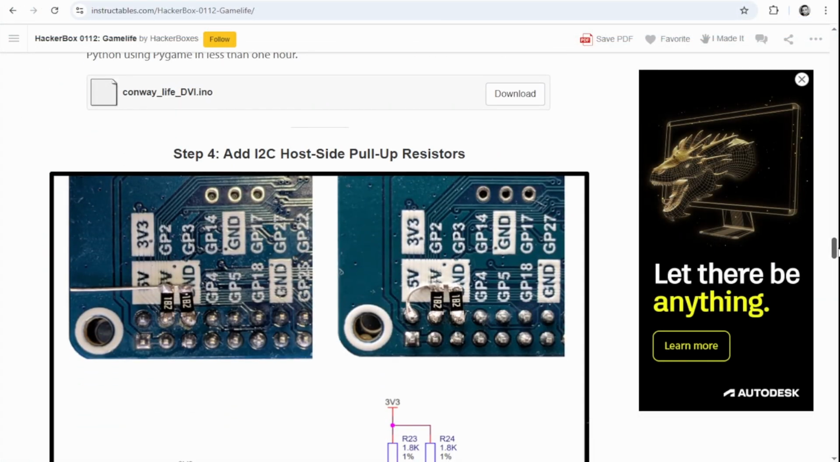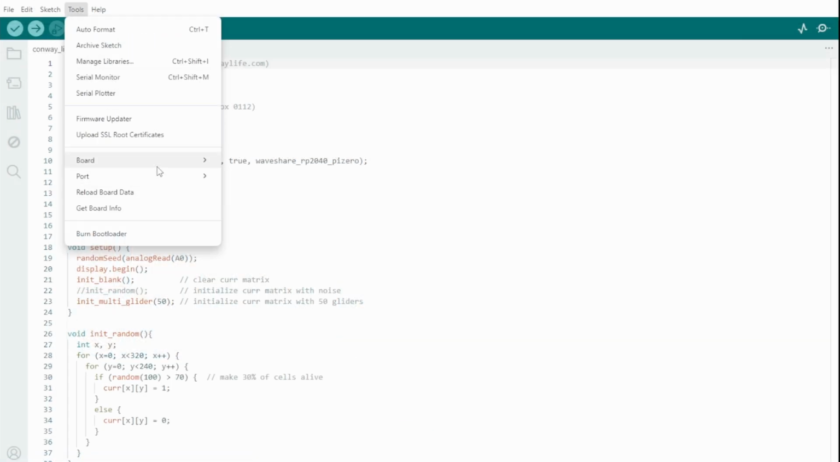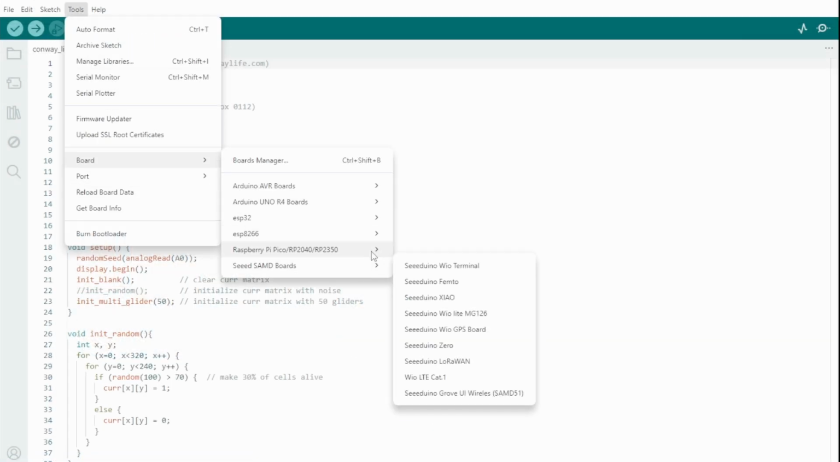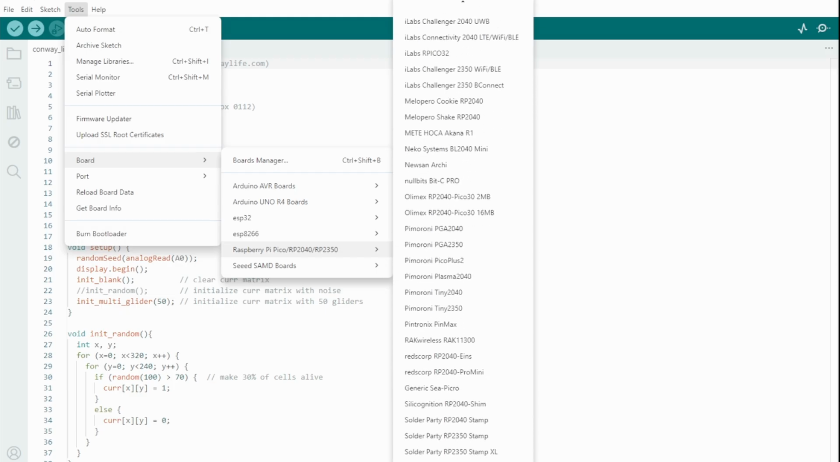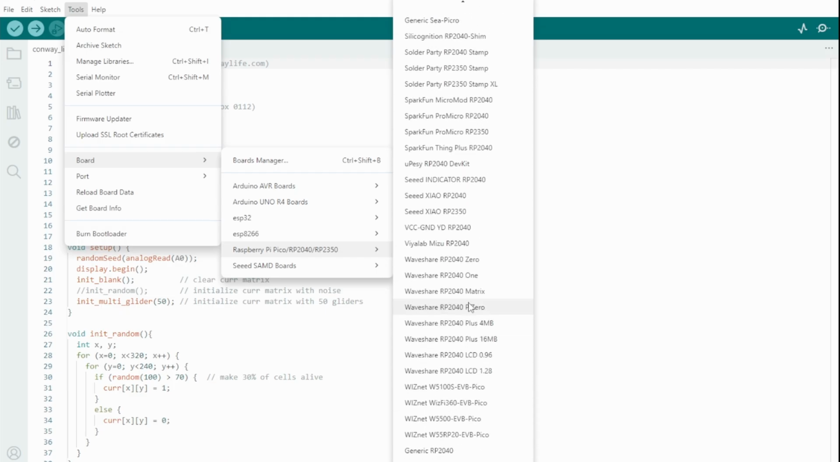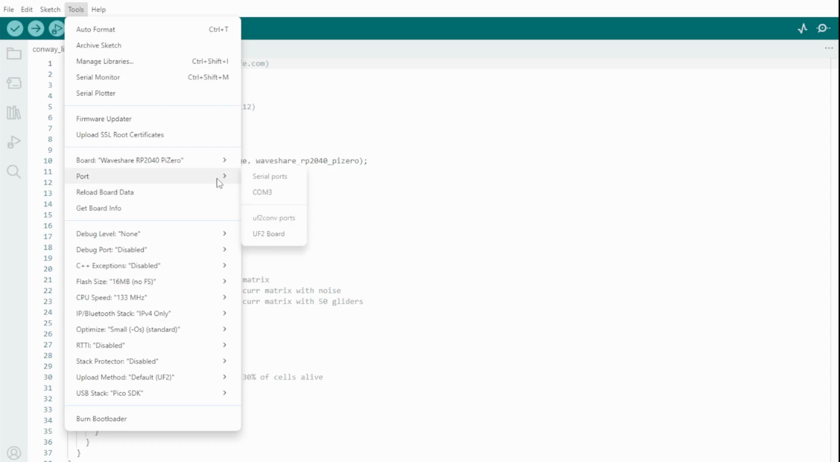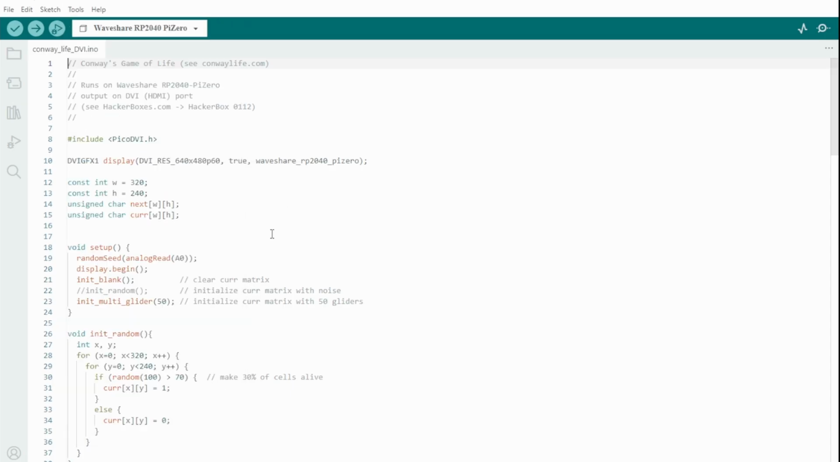Next, you're gonna download this Conway Life DVI sketch that is linked in the Instructable. And then within Arduino, you're gonna go to Tools, Board, Raspberry Pi Pico RP2040, WaveShare RP2040 Pi Zero. Then you're gonna go to Tools, Port, UF2 Port.